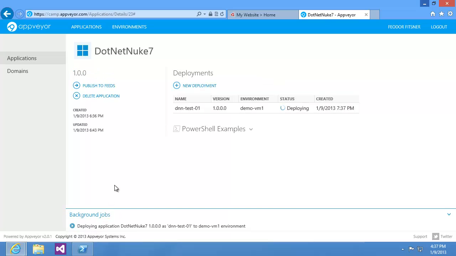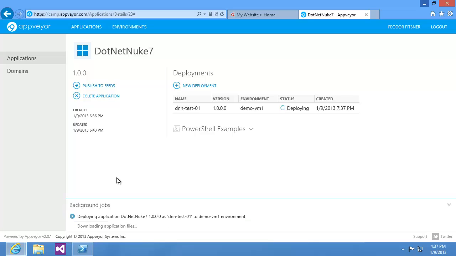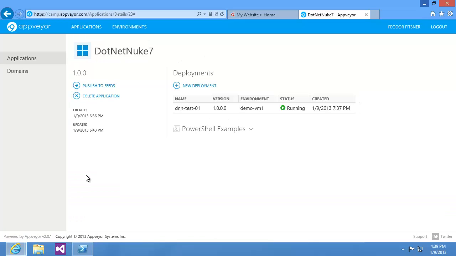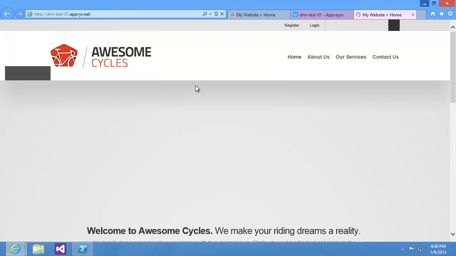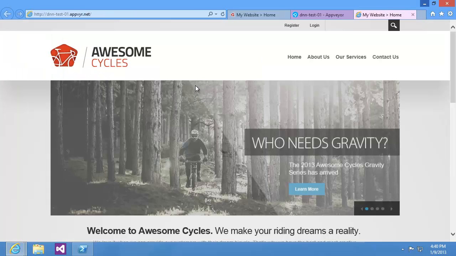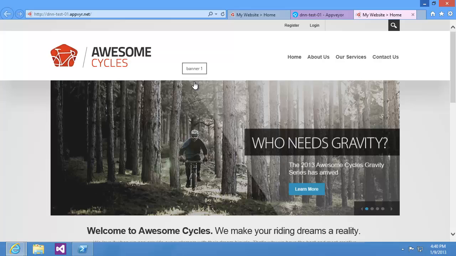Once the deployment has started, you can follow its progress in the background jobs panel at the bottom of every page. Okay, the deployment has just finished, and I can browse the application using its unique URL. Here we go. This is my DotNetNuke portal. Everything is up and running.